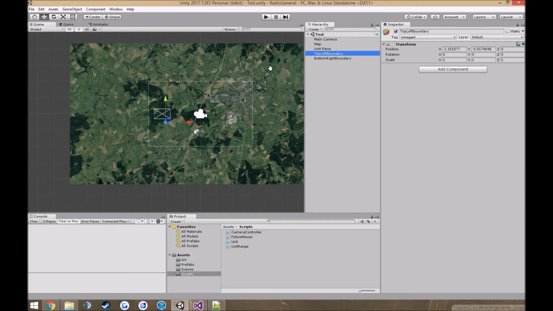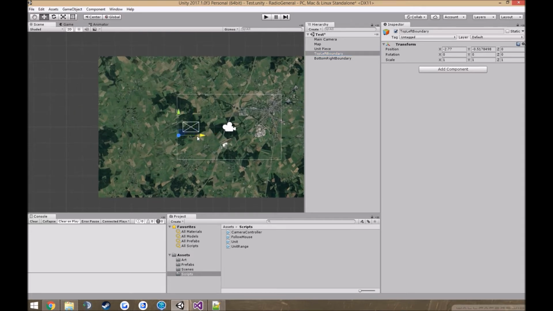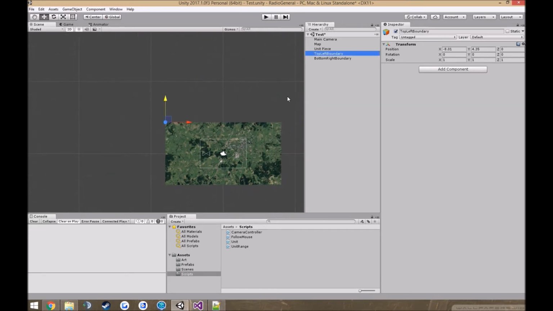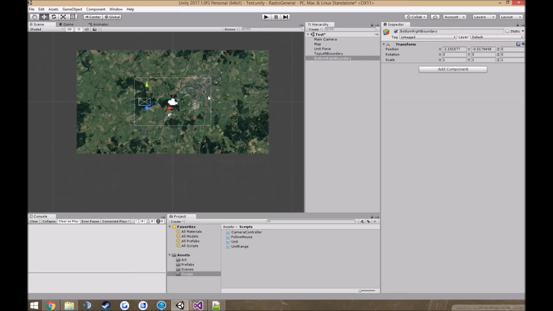So let's position our top left boundary around the top left of the map. We don't want the user scrolling too far past this top left corner, and we don't want the user scrolling too far past this bottom right corner. So we want to limit the space they can move around between these two points, the top left and the bottom right. Between these two, basically we make a rectangle of movable space.